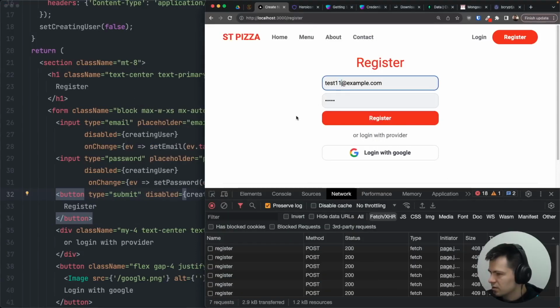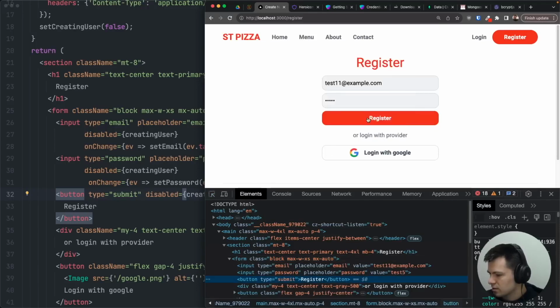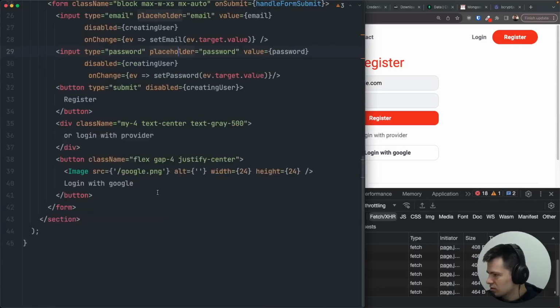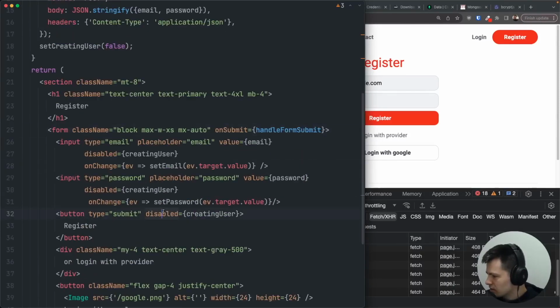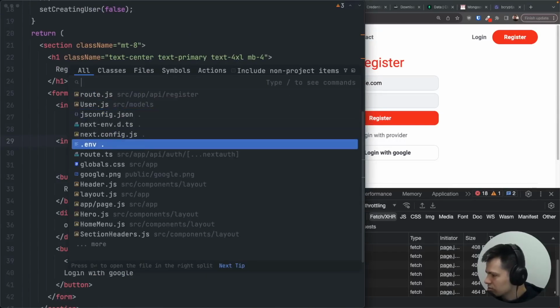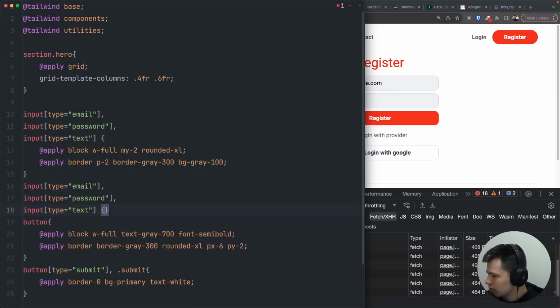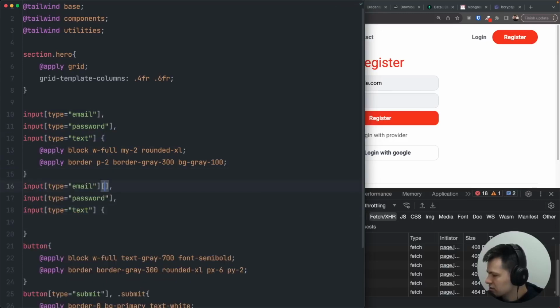Let's test with user 11, and I'm going to inspect this button. Let's see if I click, nothing has changed, but I think everything just worked. So something is wrong. Maybe we need to add some styling. So let's go to global CSS, and now here I want to do styling for all of those inputs, but the disabled version of those. So let's do disabled, and disabled, and here disabled.